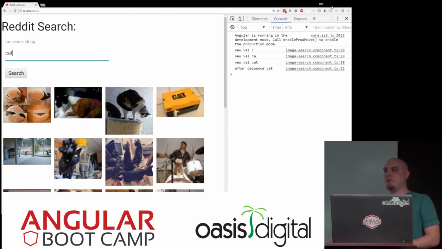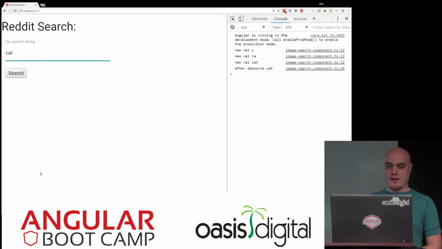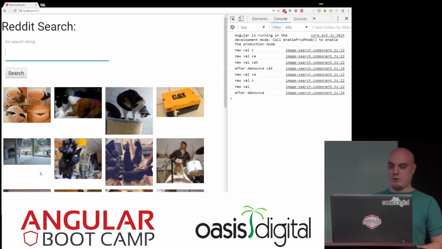Then I'm going to add a .filter. .filter is another operator that says execute this function. If this function returns a falsy value, don't pass the value down the chain. So anytime I have an empty string here, it's going to stop and not pass on to that switch map. So here if I type cat, and then go back, it debounces, but it didn't actually send that empty string back to the server.